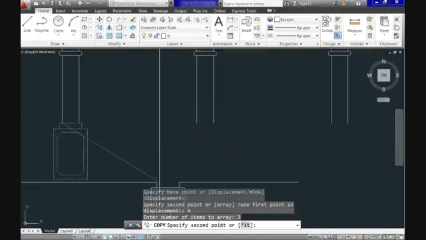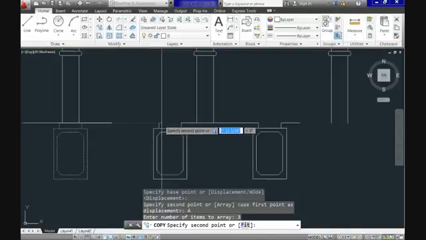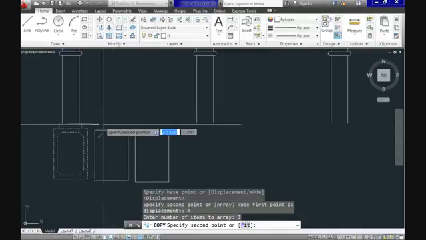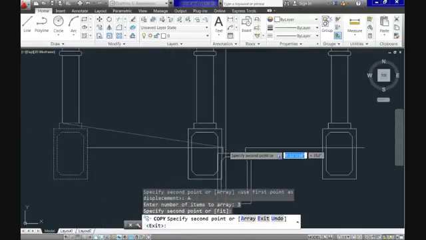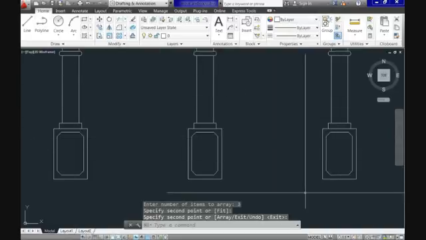Let's go for the first option, the second point. And all we need to do is look for the exact same point in the next column and use it as a second position or point. Now click there and voila, we just create the rest of the bases with only one shot.